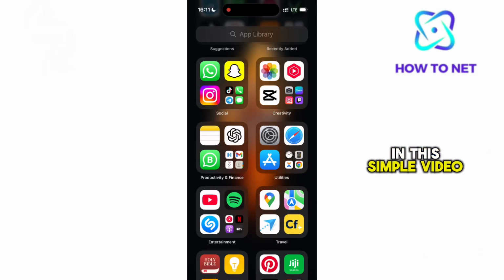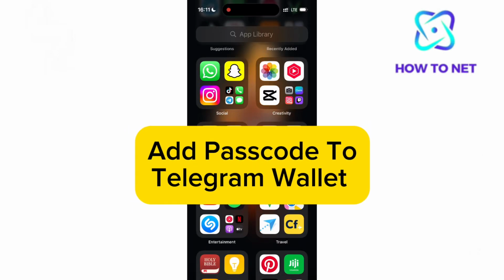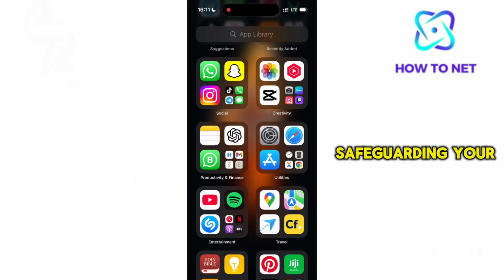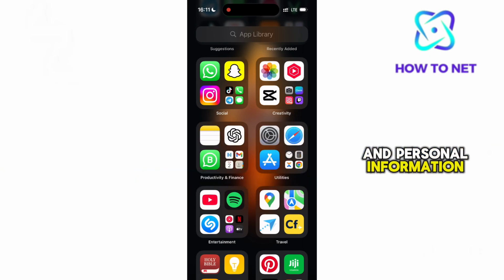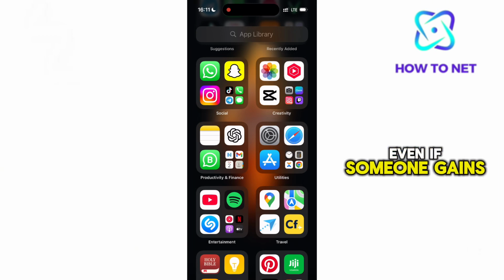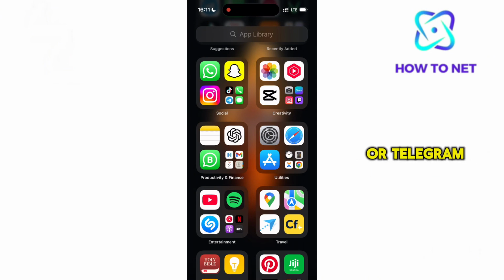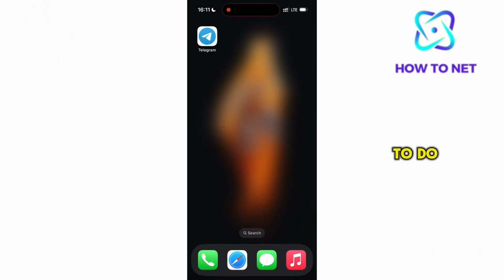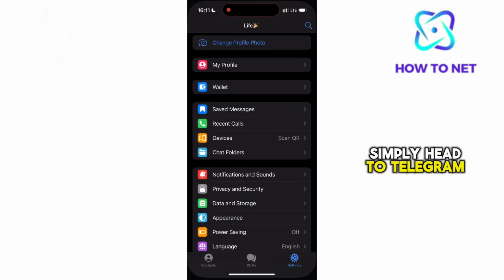In this simple video tutorial, I'm going to share with you how to add passcode to your Telegram wallet. This is crucial for safeguarding your funds and personal information. It provides an additional layer of security, protecting your wallet from unauthorized access even if someone gains access to your device or Telegram account. To do this, simply head to Telegram.